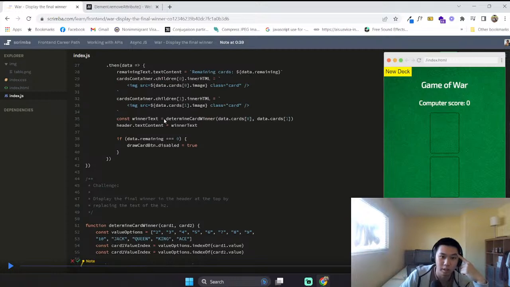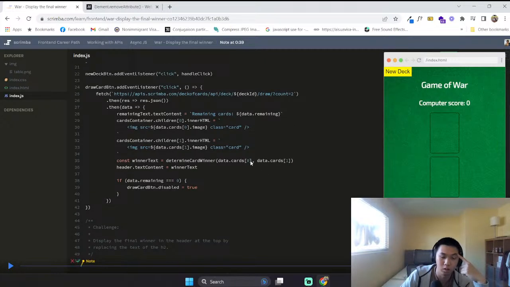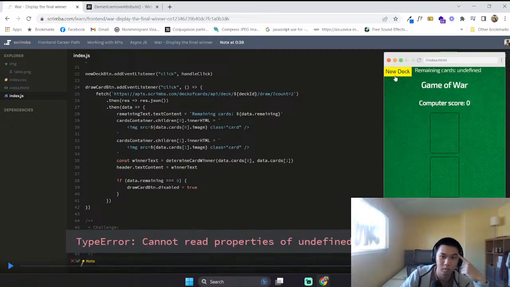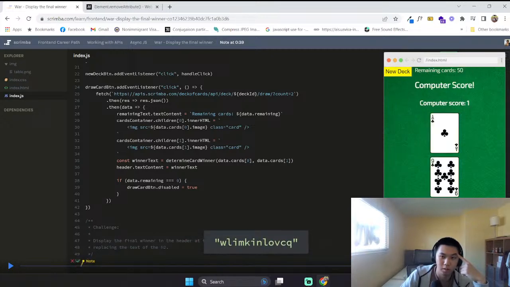So winner text is equal to determine card winners, data.card1, card 2. So data.card1, meaning card1 computer score.